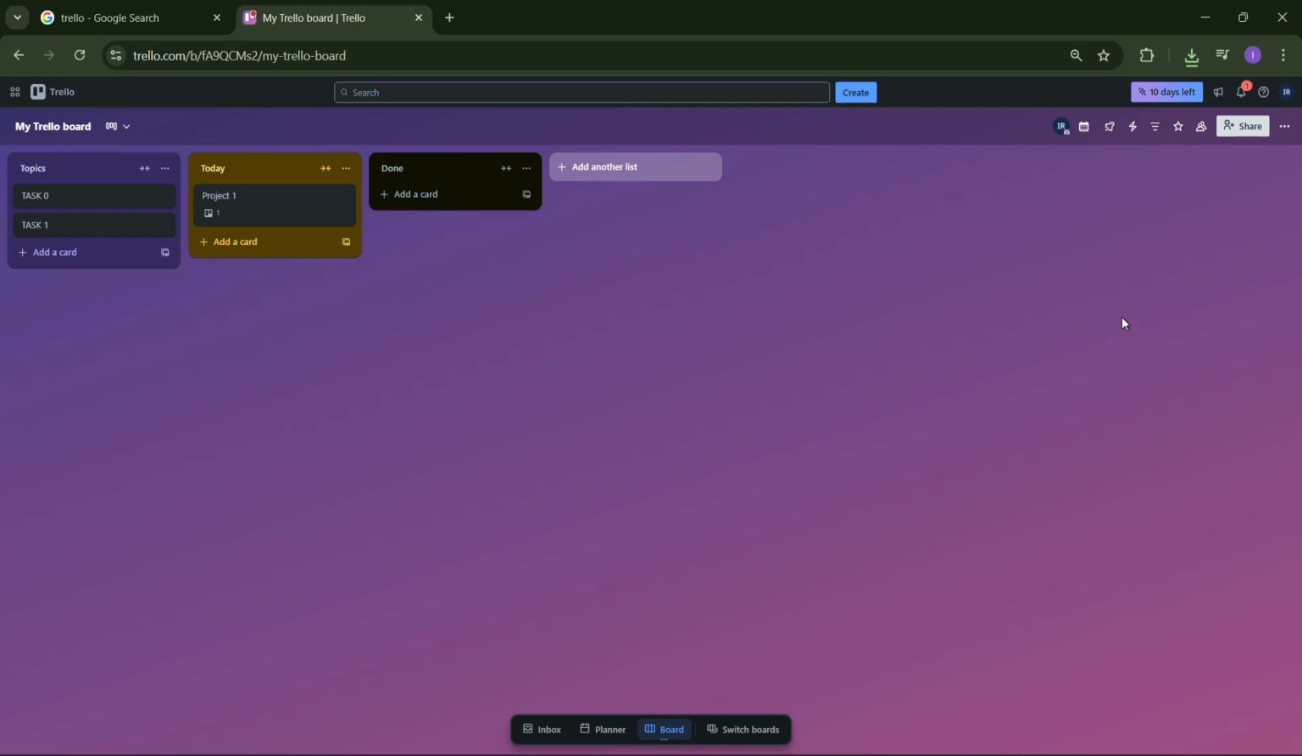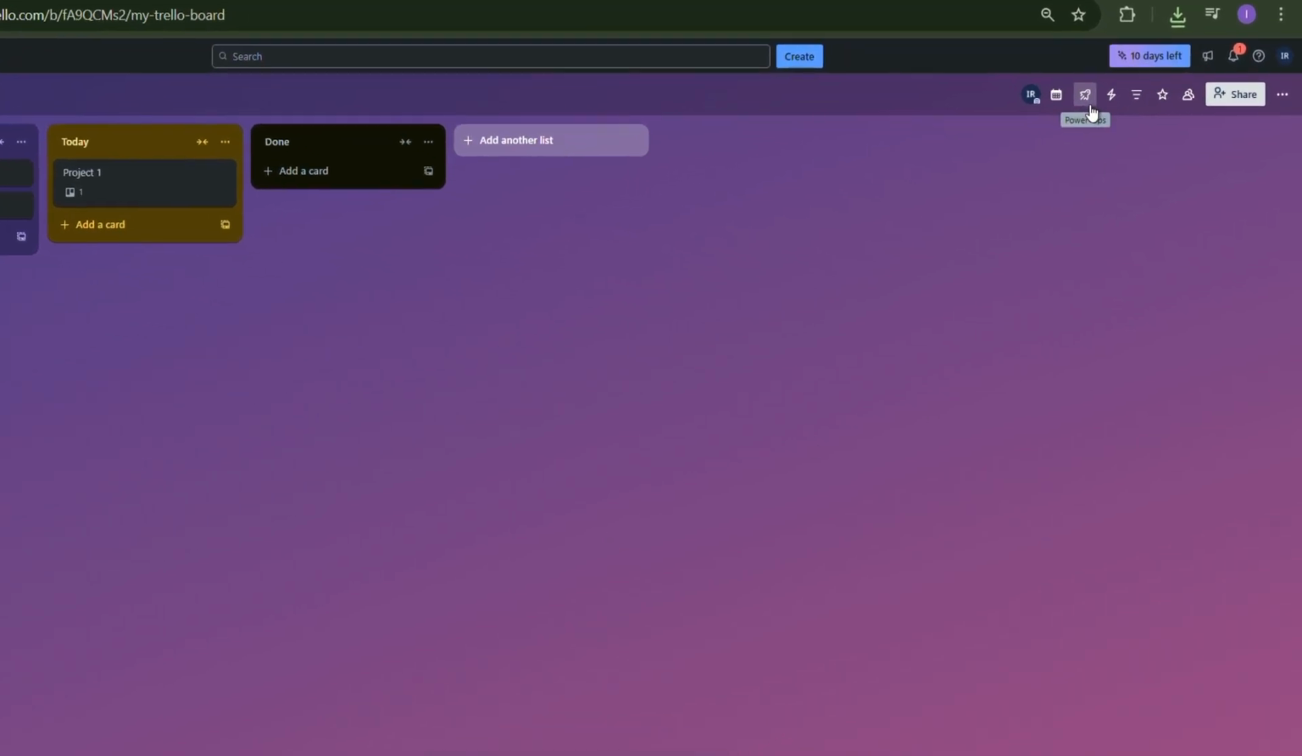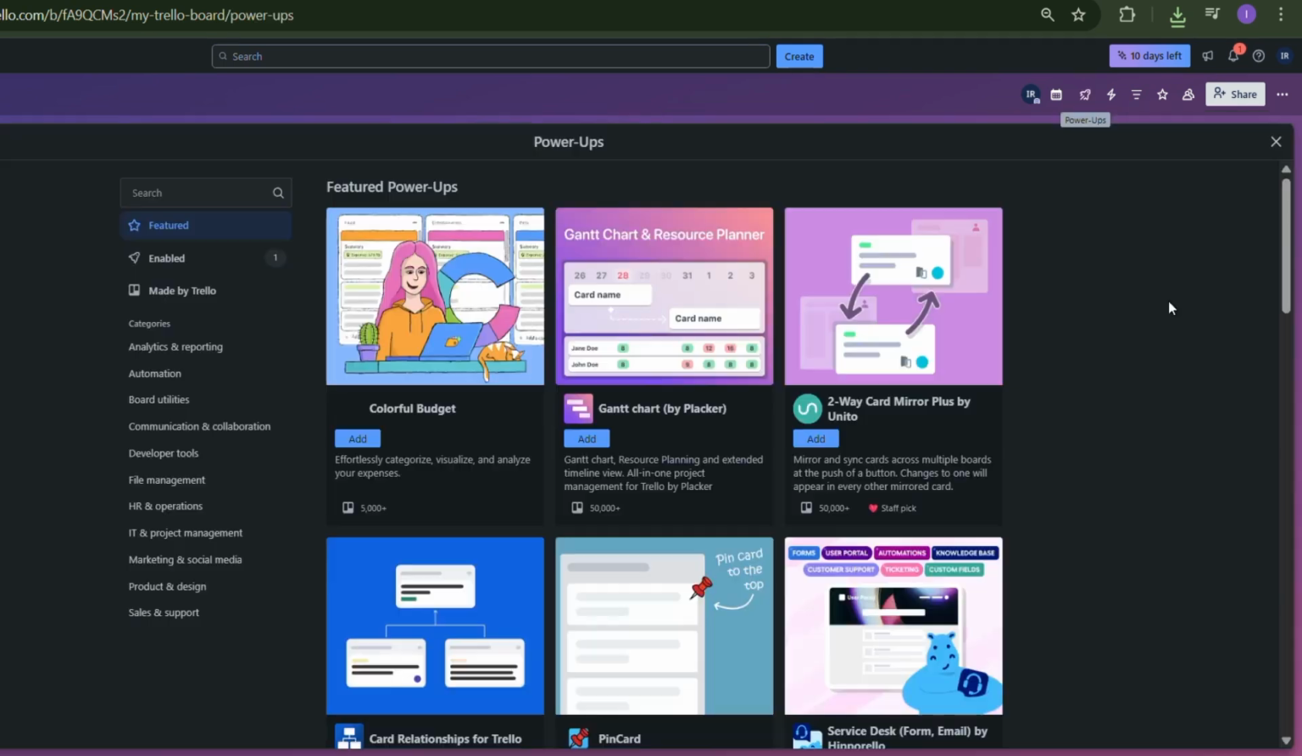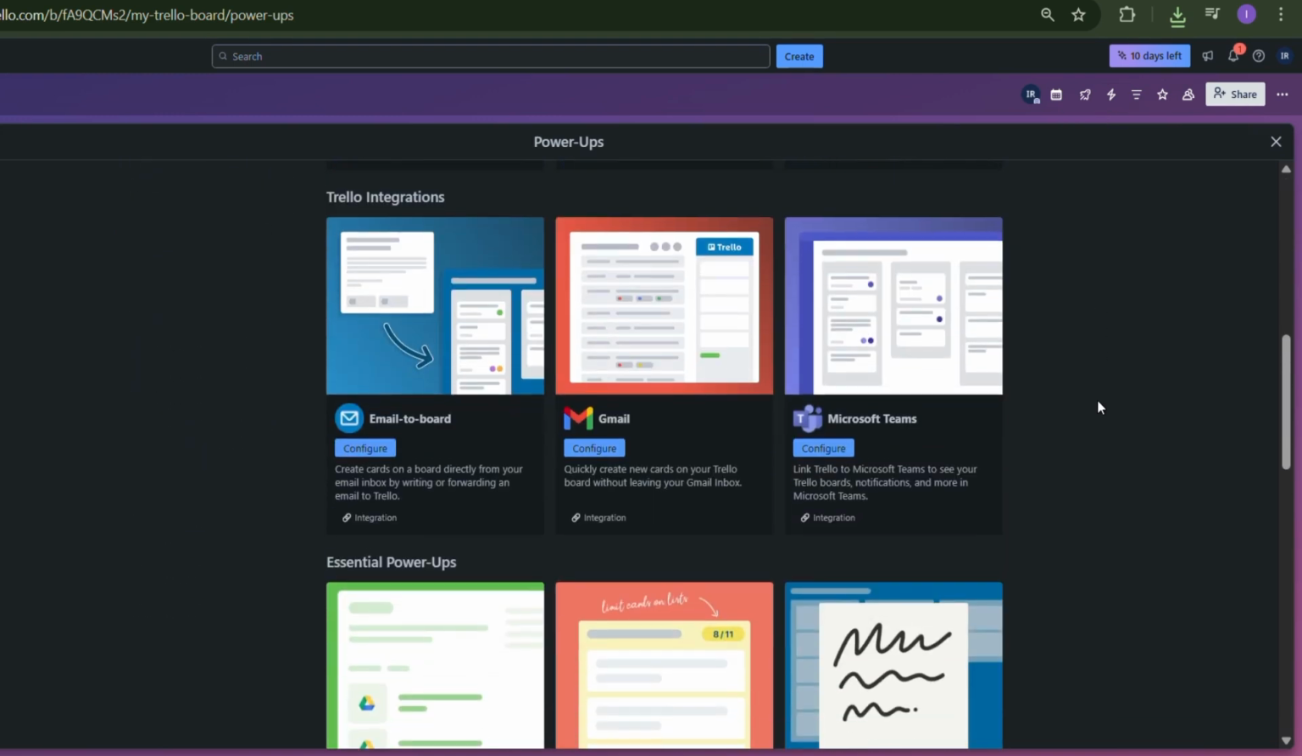At the top of the board, you'll find the Power-Ups button. Click on it and you'll see a drop-down menu. This is your gateway to supercharging your Trello experience. To add a power-up, click on Add Power-Ups. This takes you to Trello's directory of integrations.